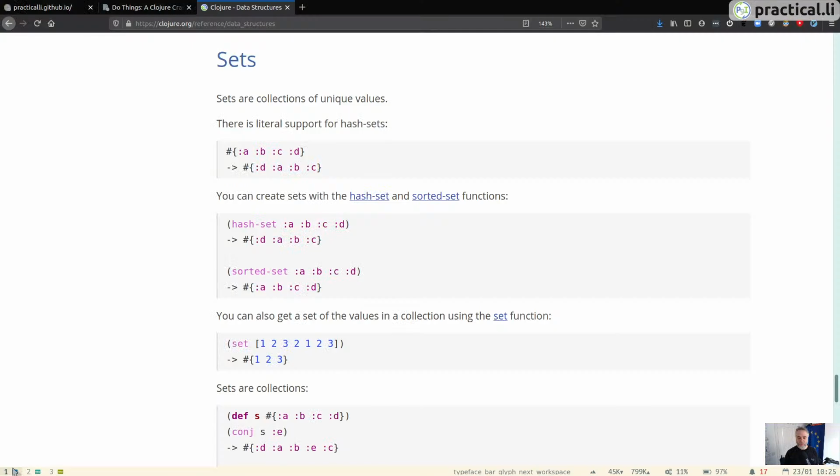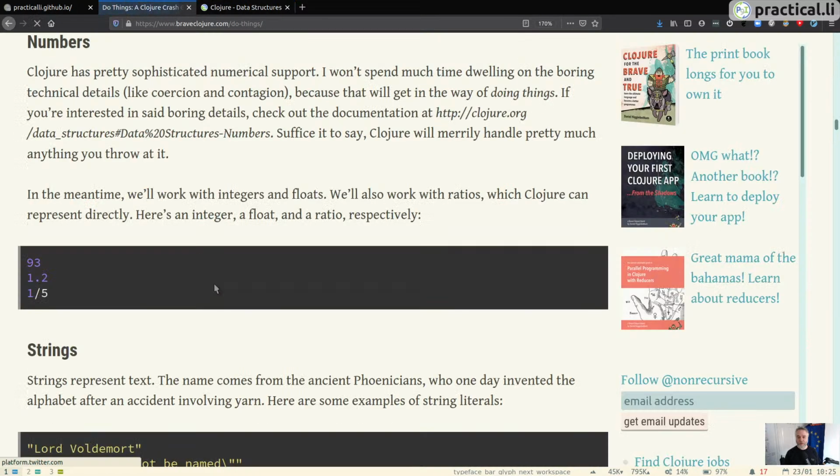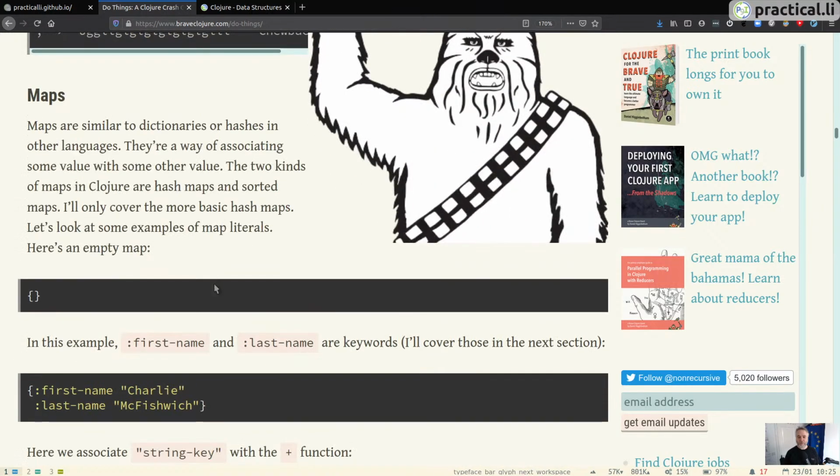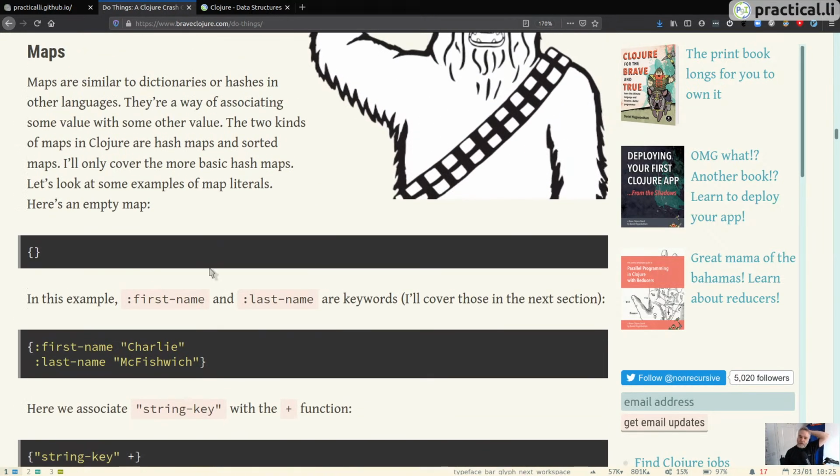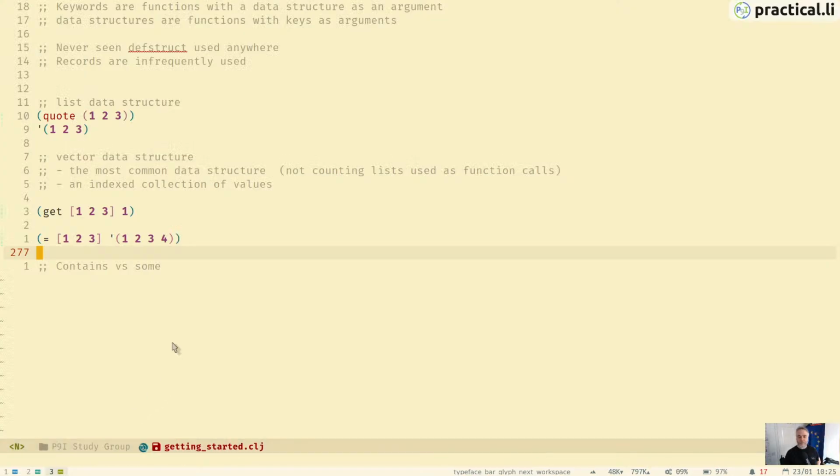Let's see, where do we go? Where did we get to with the book? So we've covered those. Maps. What's it doing with maps? Yeah, so maps, dictionaries. I like these kind of things. Let's have a look at maps.